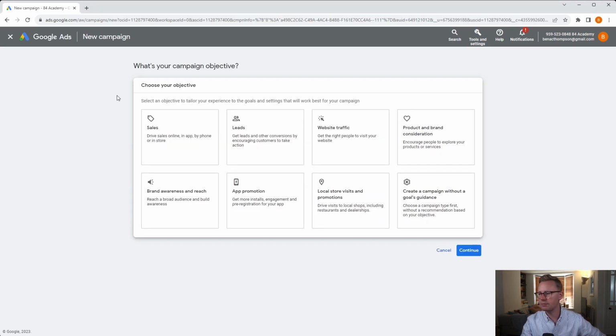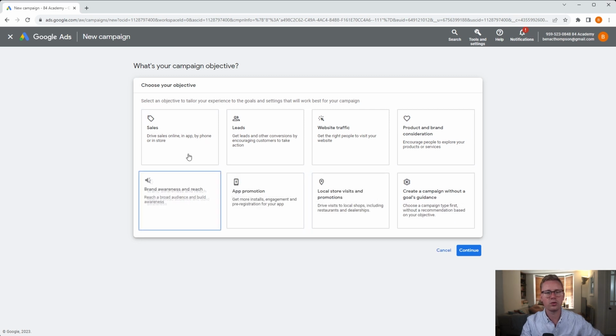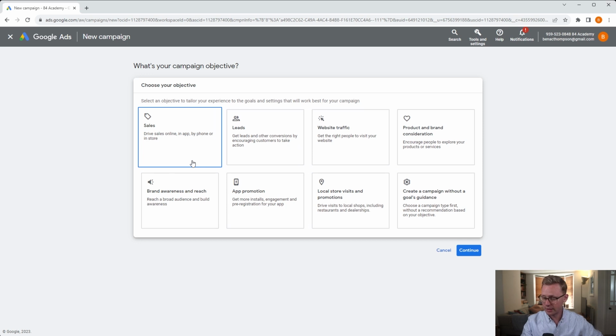And the first thing we're brought to is the campaign objective. There is a lot of debate about what you should be selecting here. A lot of people say go without goal guidance, or you must use one of these because it will determine the success of your campaign. To be completely honest, it doesn't make a difference in my opinion. There's no official line from Google and I haven't seen any difference. So I'm going to go ahead and go with sales on this occasion, as I think that's probably what most of you will be using. Either sales or leads will be your goal. So I'm going to go ahead and click sales.